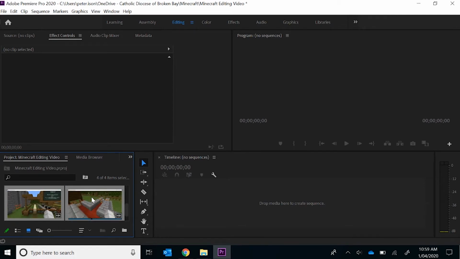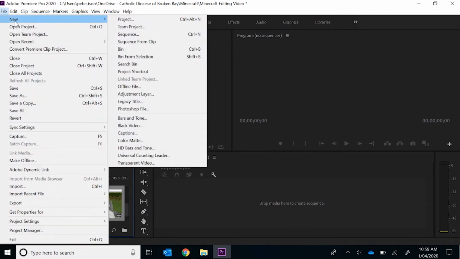So the first thing we want to do is create a title, which we're going to put on the screen here. There are several different ways you can do this. Personally, I like using Photoshop and then bringing a Photoshop image in. But if you don't know Photoshop, the easiest way is to use something called a legacy title. The way you do this is you go to File, New, and then look for legacy title.